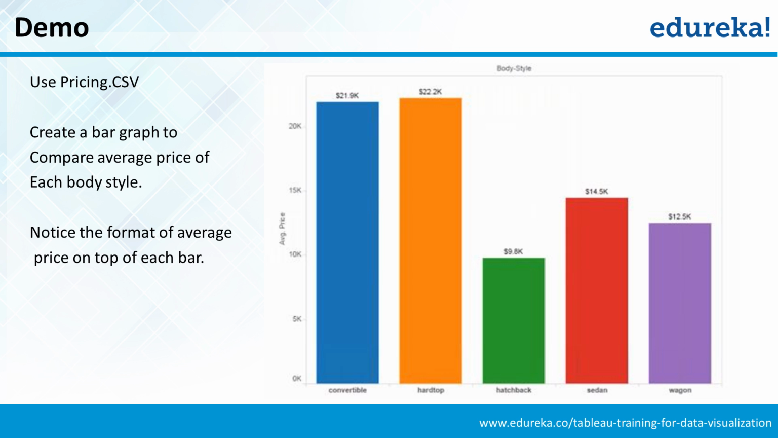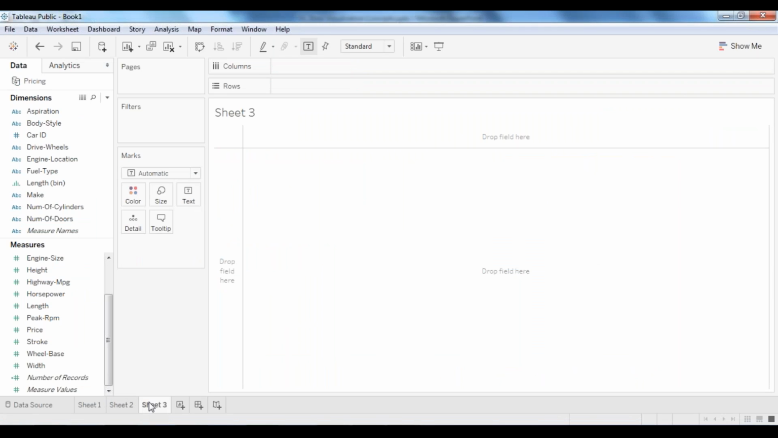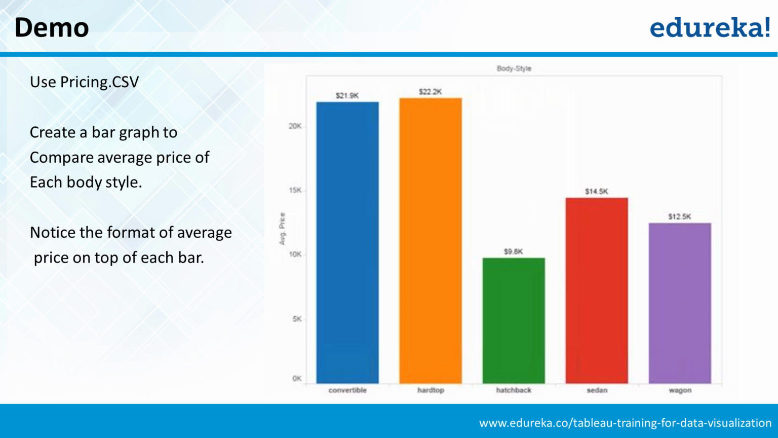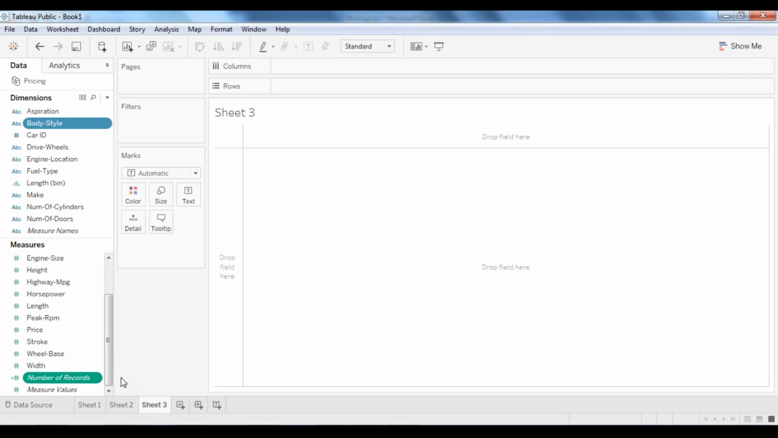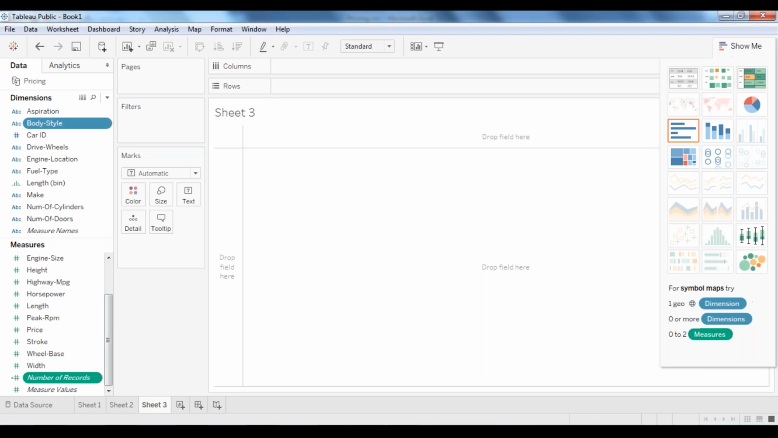So let's open up Tableau, insert a new sheet by clicking on this icon, and we want to compare body type. Here is body style. Body style is what we want to compare. So select body style, and we want to see how many cars fall under each particular body style. So we hold down the control key and select number of records. So we have body style and number of records. Then we go to Show Me and create a bar graph.